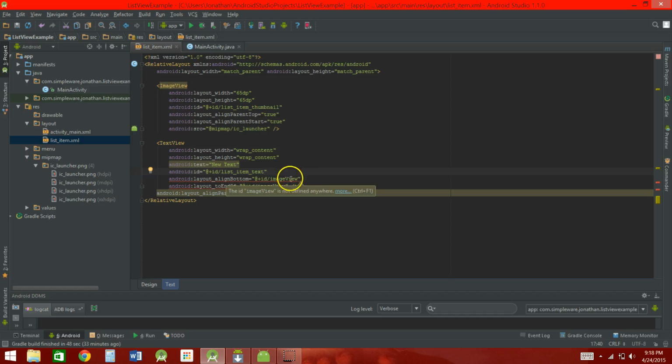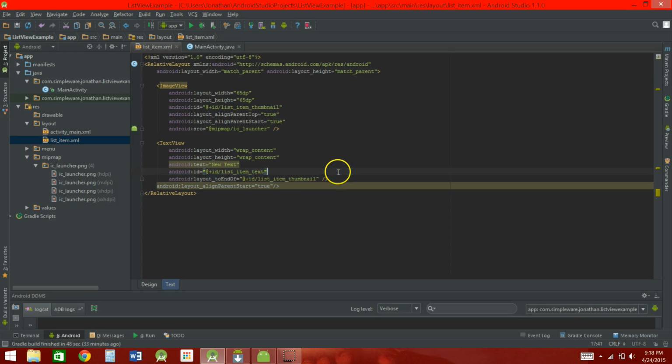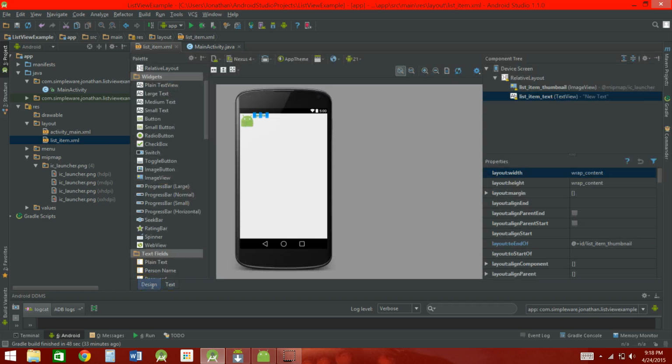All right. And we need to update the references to the IDs because they're no longer valid. So we're just going to copy the text here. I'm going to overwrite these, and the red line should disappear. And we want to get rid of this because we don't want a line to the bottom of that, so we can just delete that, and it should make the text view appear at the top of the list item now. Yes.